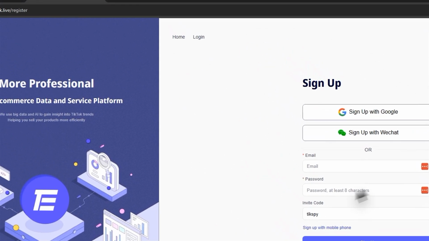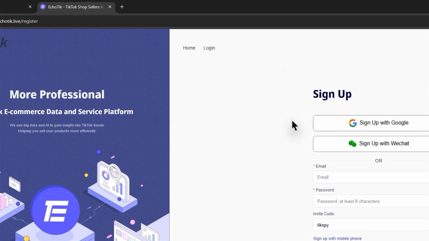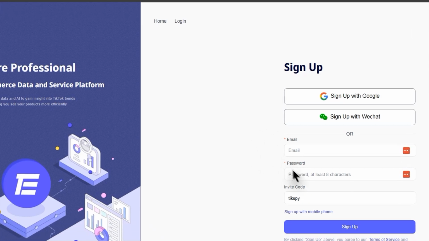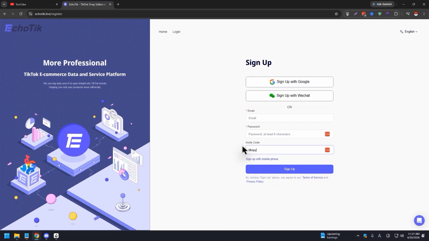You're going to be brought to the sign up page right here. You can go with your Google account or your WeChat, but it's much better to go with your email. Just do it manually so that you can avail the invite code, which is this, and then click sign up.